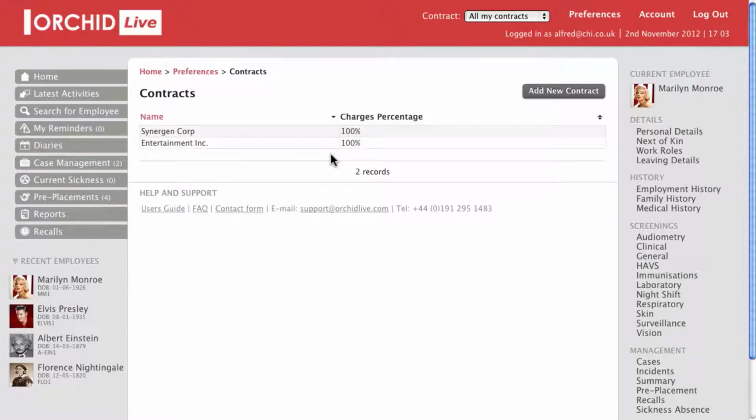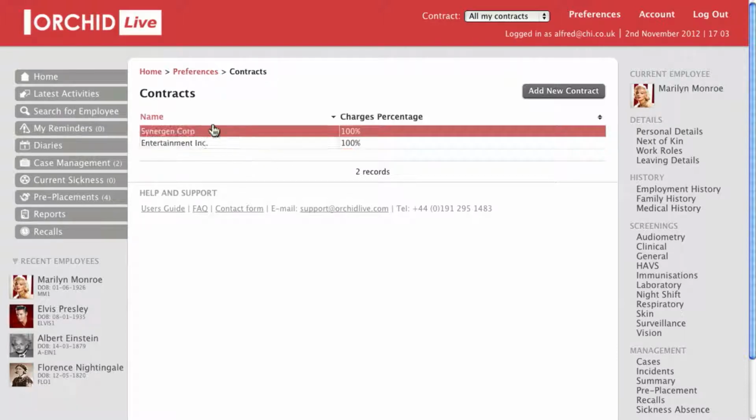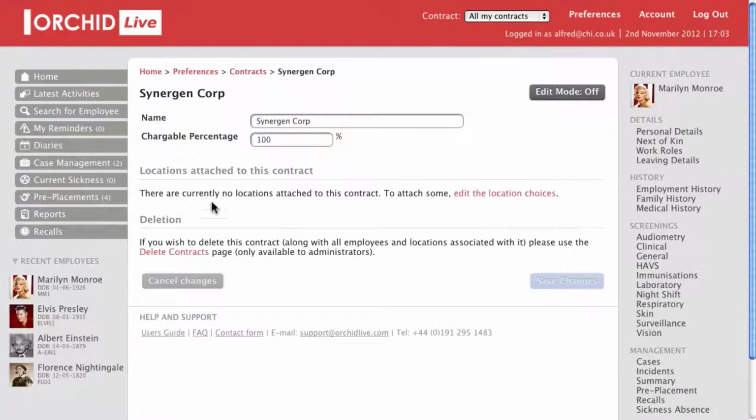Now, how do I put these employees into the contract? Well, it's actually quite easy. If I click one of these contracts, you'll see that there is a note. It says locations attached to this contract. There are currently no locations attached to this contract. To attach some, edit the location choices. You see, it's not people that are necessarily attached to the contract, it is locations.